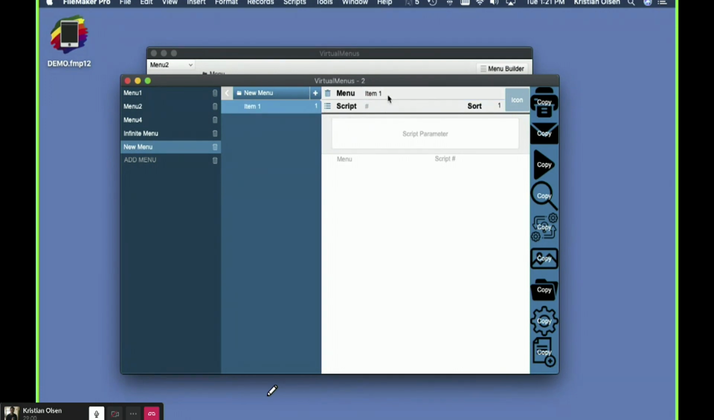Once you make an item, there's a couple other things that you can do, and some things that you absolutely should do. One of those is choosing a script. I'm going to come back to this in just a moment. The other thing that you can do is add icons in here.